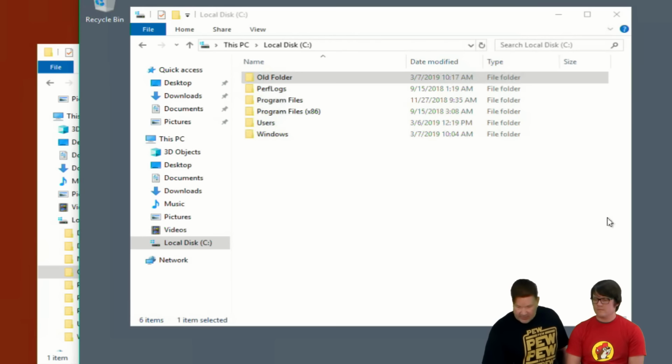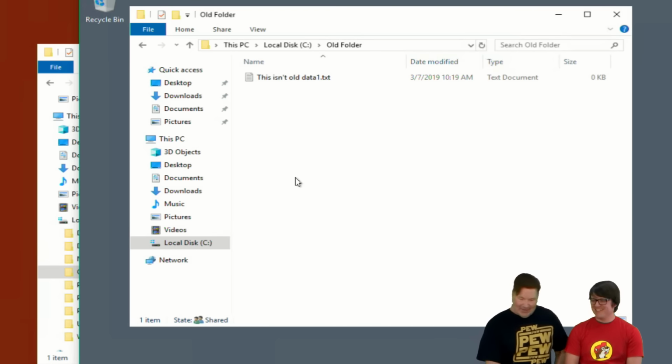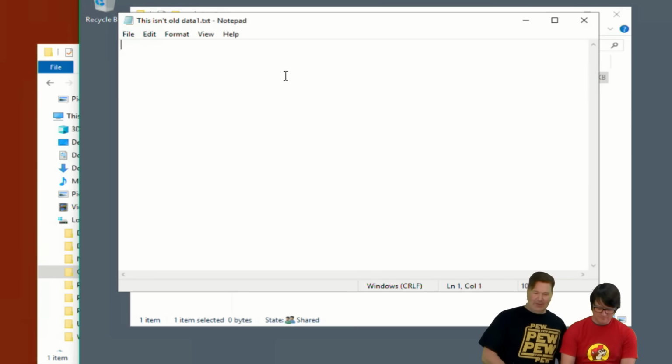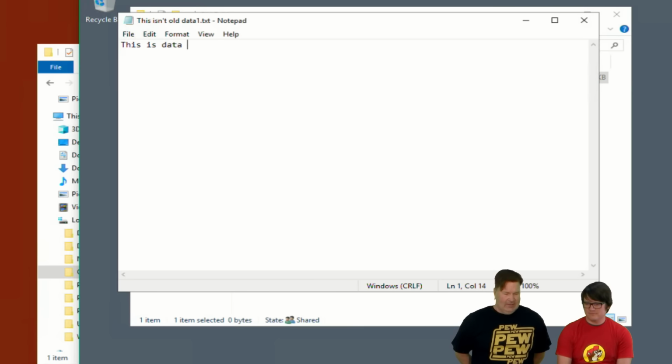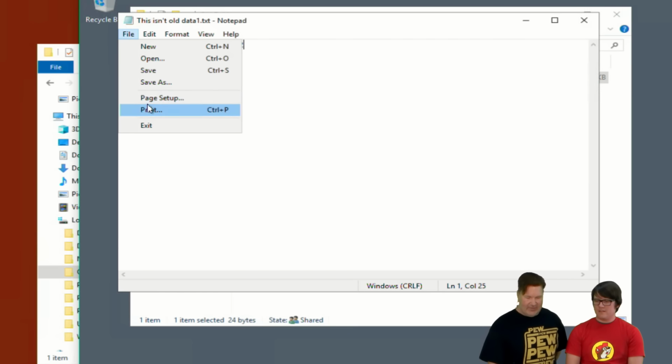We're going to bounce back over here to site 2. Now the old folder. Hey, this is old data text 1. Awesome. Now the great thing is here we can open that up and we can say this is data from site 2. Control save. I don't trust your hotkeys, buddy. I'm going to save it right here.